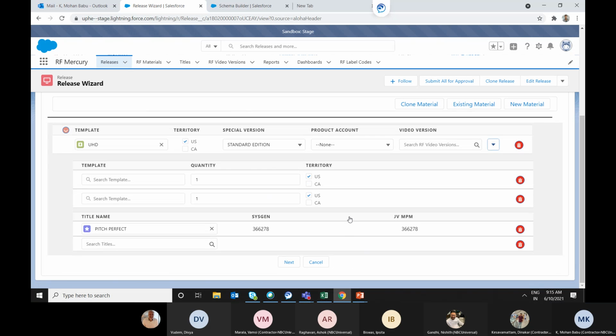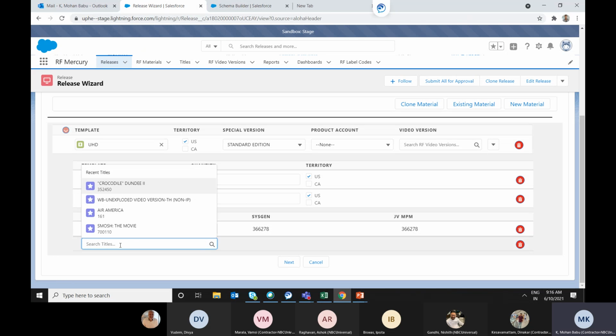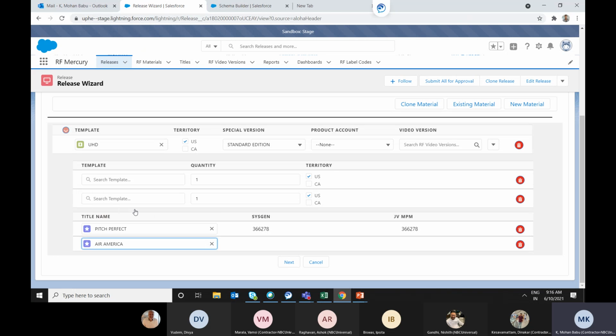We can add the existing component as well. As I said already, the component means adding the non-FERT materials. Non-FERT material will be called components, so that can be added here. And here we'll be adding some other titles.